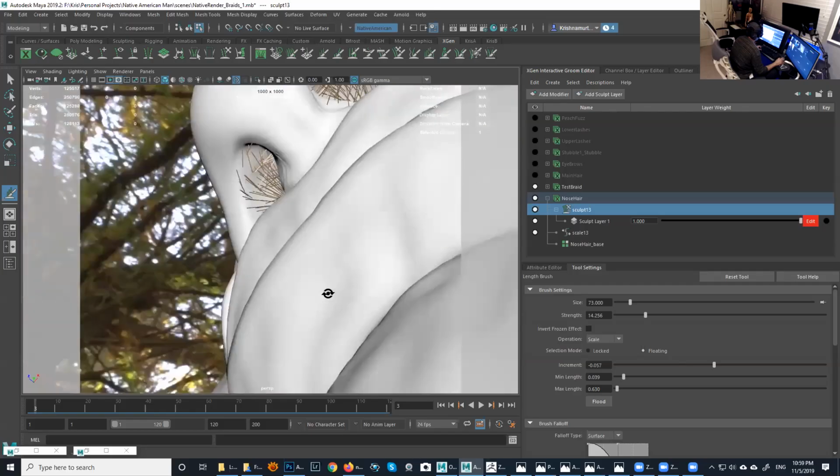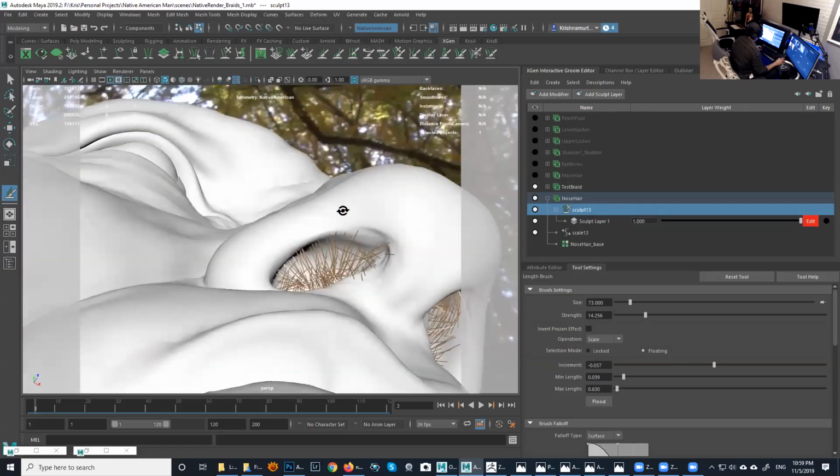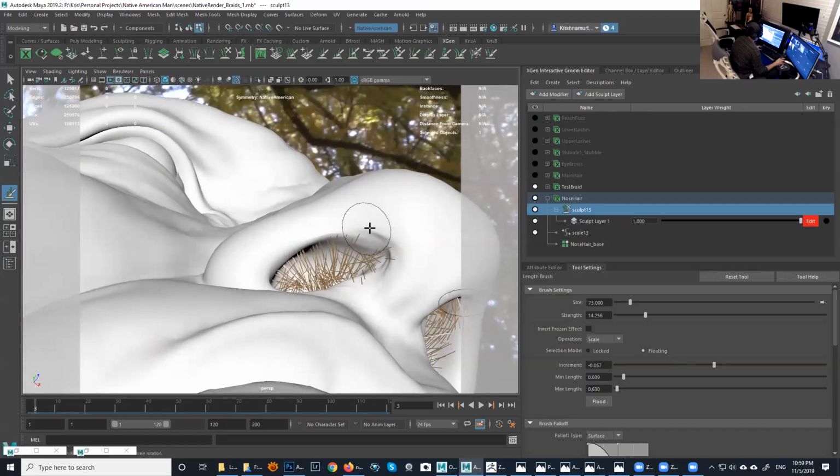It's funny because I have to keep spinning sometimes to actually affect some of them. So weird. Sometimes XGen just doesn't pick the ones you want to pick.